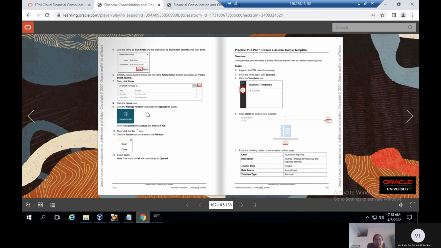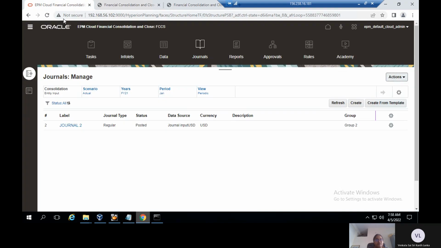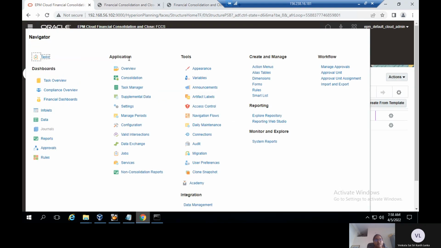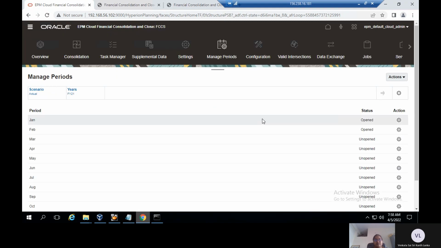And then after creating the groups, we need to go to manage periods in the application cluster in order to open the period. Only for the open periods, we can create or post the journals. Let us go back to the application and we'll open the periods. In the application, we'll find manage periods. Just click on that.